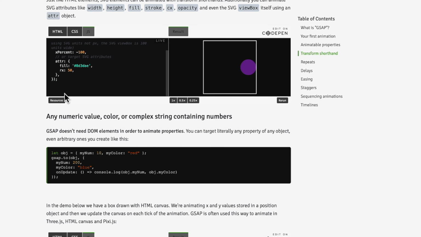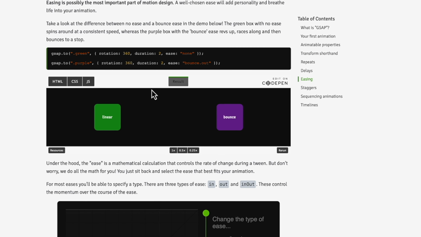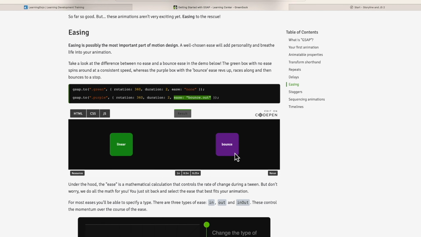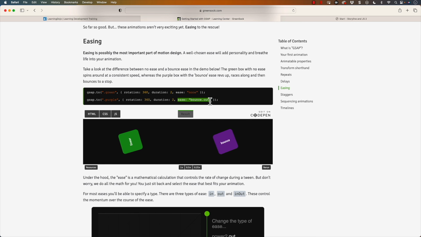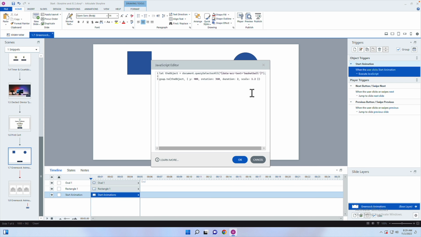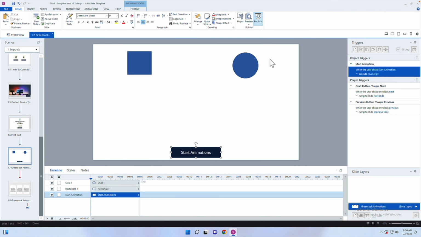But if I come down here, one of my favorite things is the easing right here. So you notice we have ease by default, it's going to be ease none, but we also have an ease bounce out here. So you can see the bounce out, how that affects, it kind of bounces back and so forth. So let's copy that, go into our storyline course here, and I'm going to go ahead and add on a comma, and then we're going to add on an ease bounce out. Click OK. And let's go ahead and hit publish.